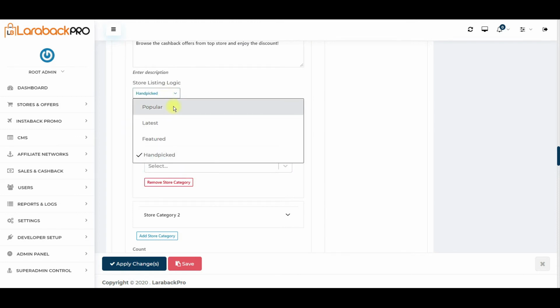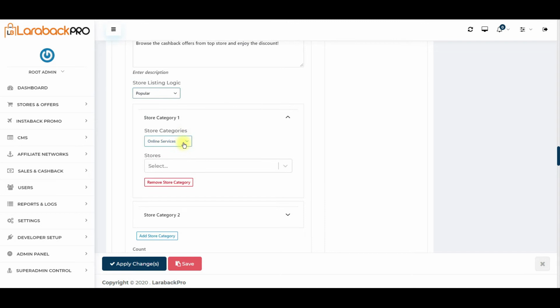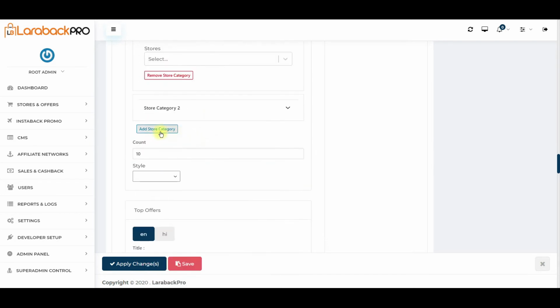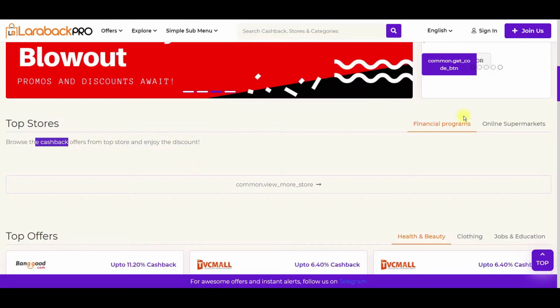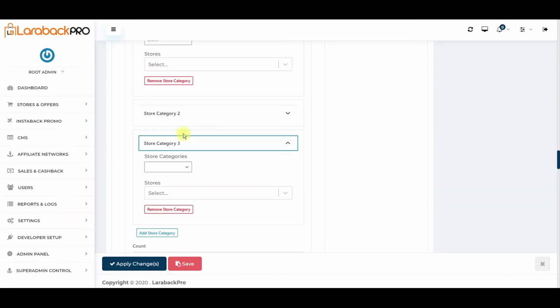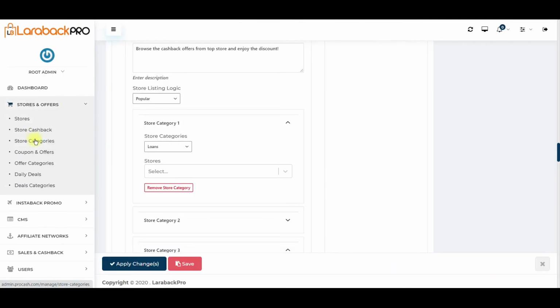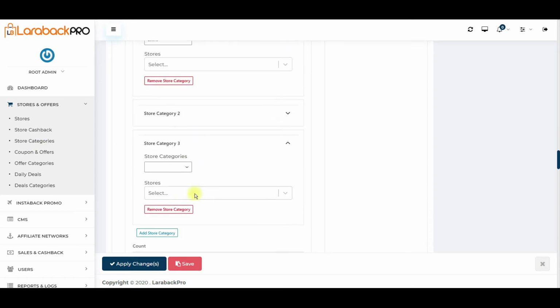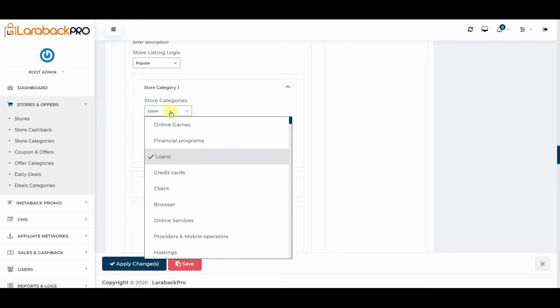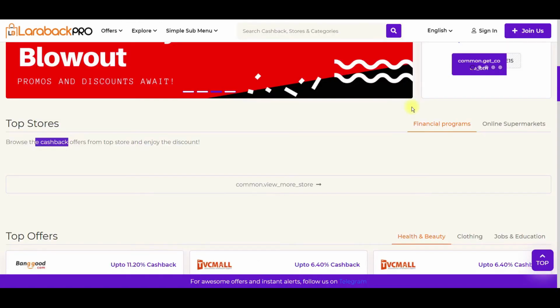Generally, if you want to avoid a lot of manual configuration, you can set it as popular and just define the categories here. And if you want to add more category, you can click here and add more category, and it will be showing up here one after another. Some people want to add one default category as popular. In that case, what we propose is create one store category as popular, and select as many stores as you want under that category, and when you create these tabs, select first one as popular as your category, and automatically the first tab, default tab, will be all popular stores.